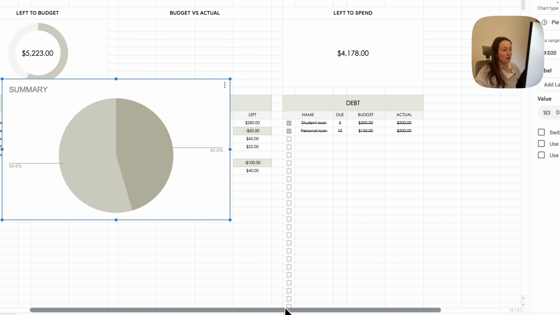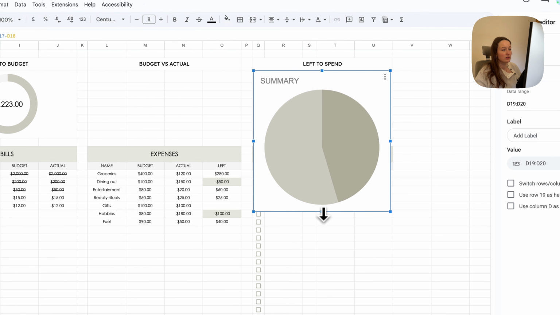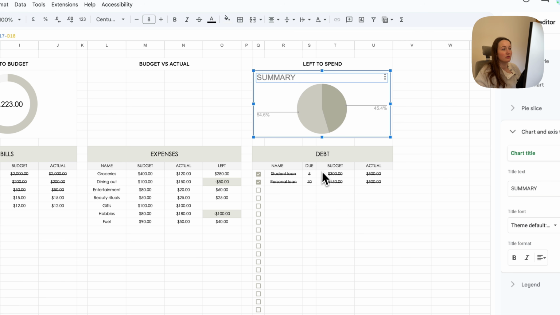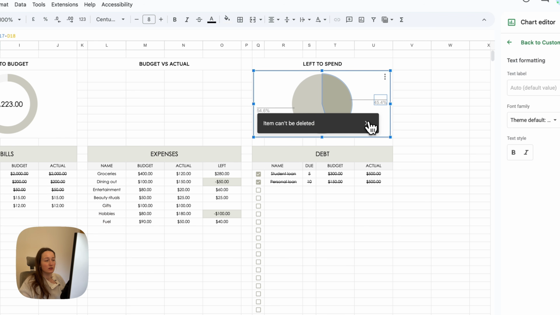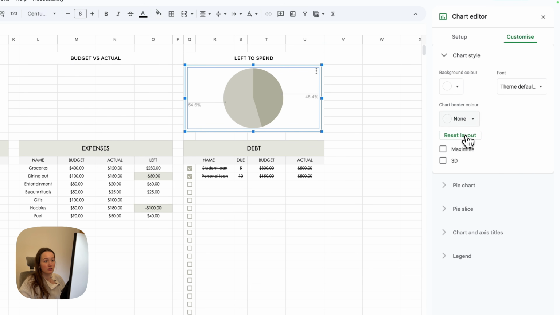We get this one automatically. Let's fit it inside this space. I'm going to remove the title because I don't need it. And now I'm going to remove the background color, remove border color.